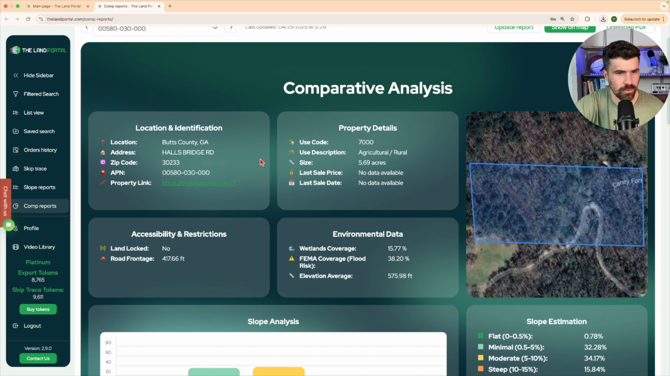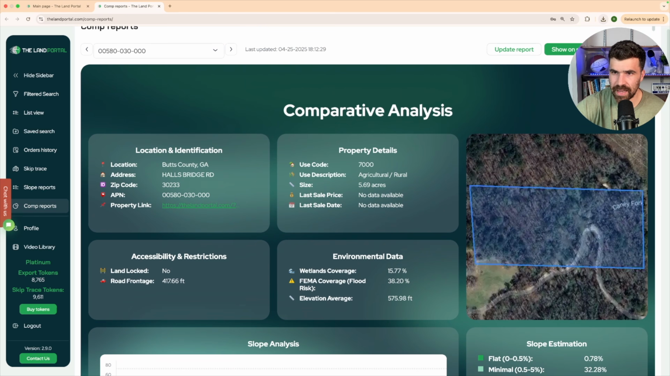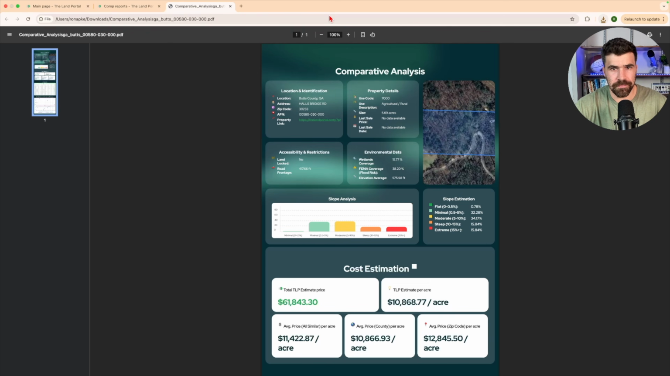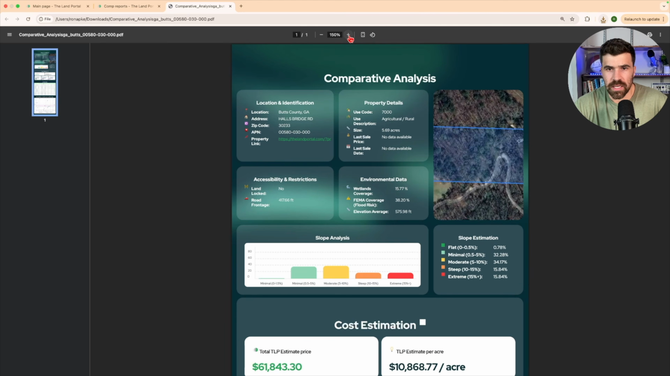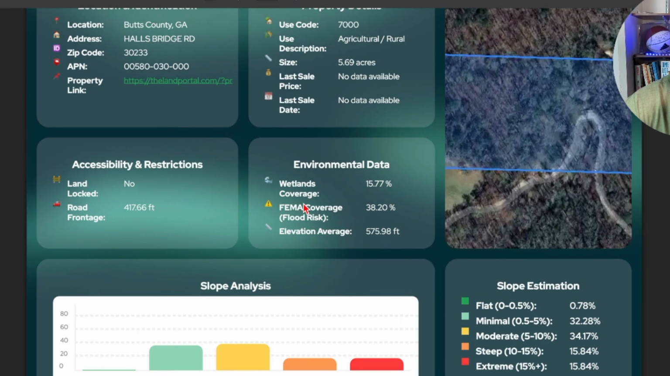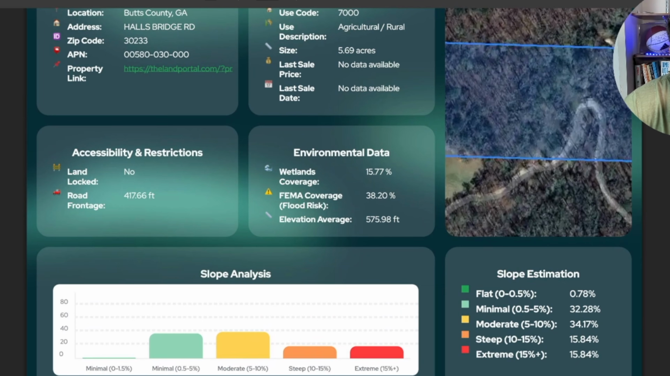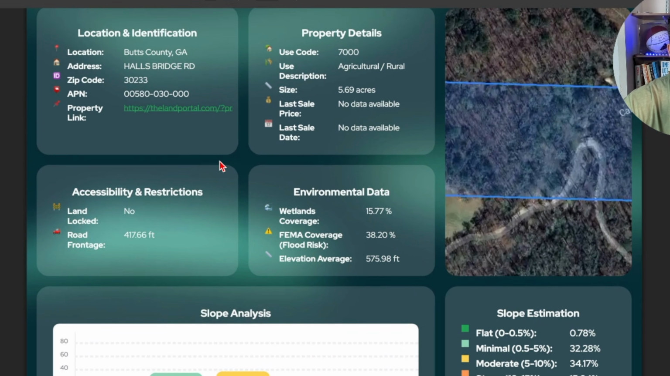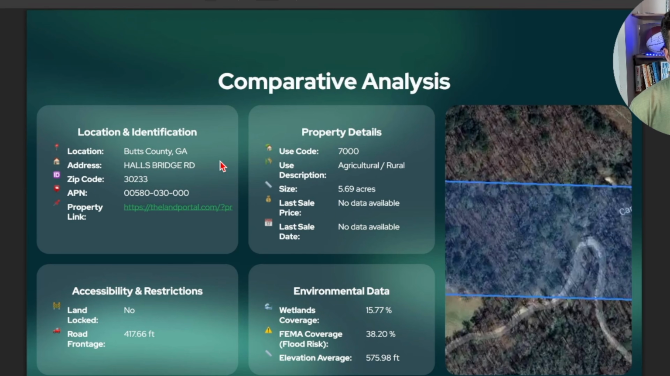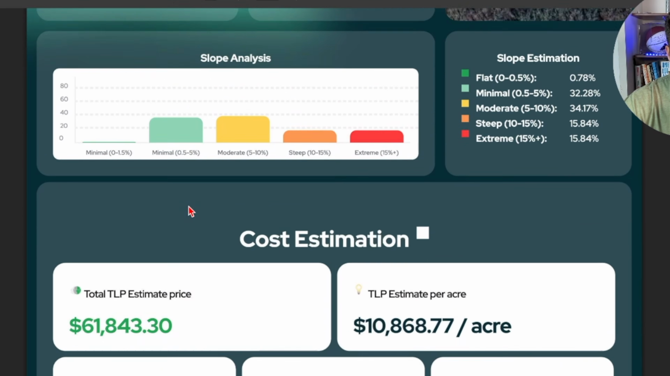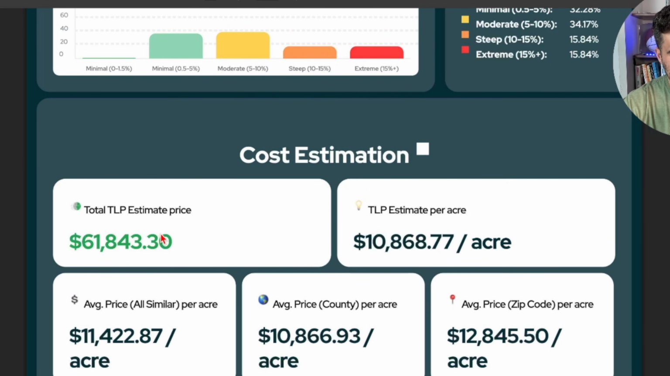So going through this report, let me download this so we can download up here. And then we're going to pull it up. All right. Couple zooms here. And we have our land. You can see it gives physical attributes of the land, how much wetlands, how much FEMA, elevation, everything like this. This is not the most important part, but it's definitely valuable to be on here. You can see the acreage. You can actually click these links. All of these links on here are clickable, but we're going to focus on the estimate part.